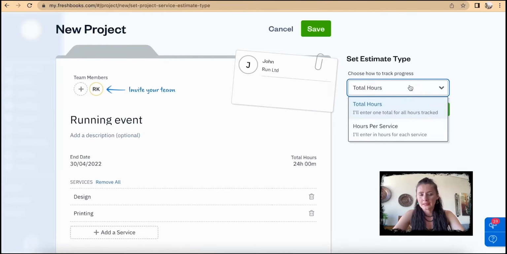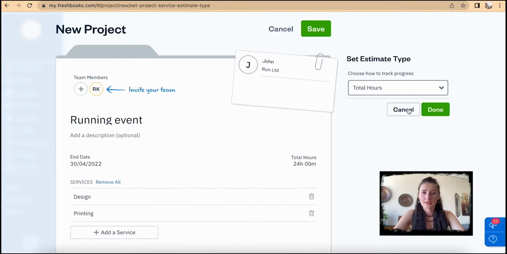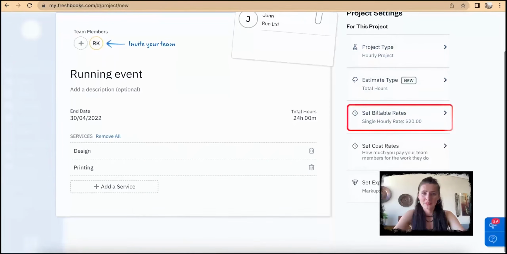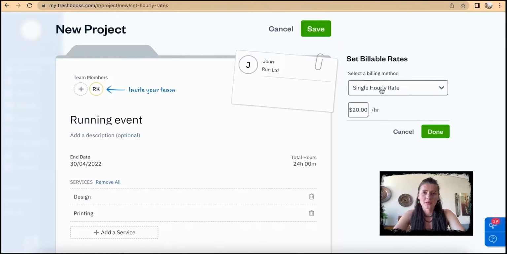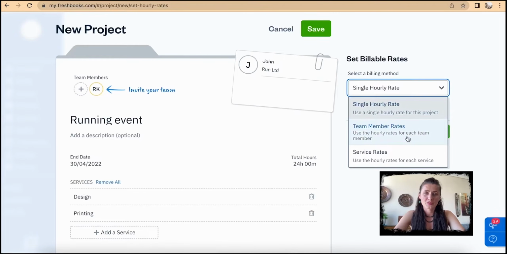I can add hours per service or total hours that will be required. So I can put an estimate here if needed. I can add a billable rate. So for example, I will say that the hourly rate is $20 per hour, but I can still change it here if I want, because my hourly rate was set on the system as 20. Okay, I'll leave it at 20 in this case, but I can select team members' rate or service rates if needed.